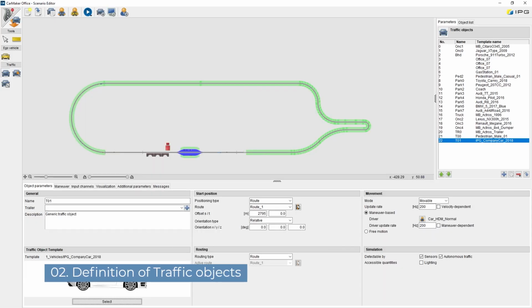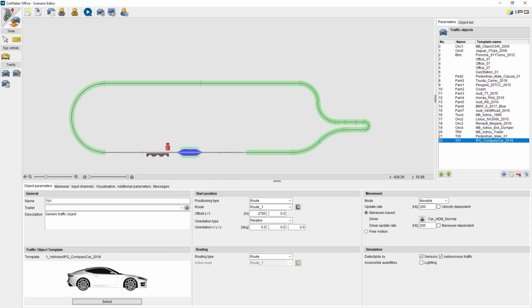Let us have a look a little deeper into the structure of the settings window of the traffic object. The first menu tab is Object Parameters. This tab is mainly used to define the overall parameters of your traffic object, like the kind and where it's placed in a scenario. You find here the subtab General, where you can define a name of the object, and if needed you can also add a trailer. But keep in mind that only trailers that are created as traffic objects and are listed in the traffic object list can be attached. Last but not least, you can add a description to your added traffic object in a text field.